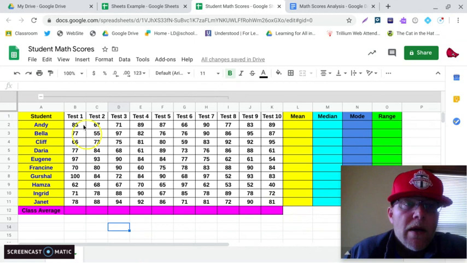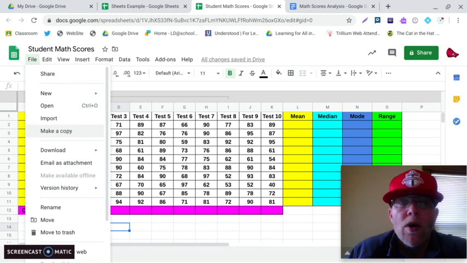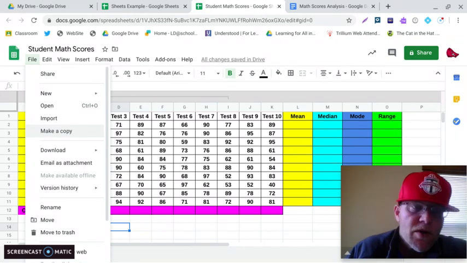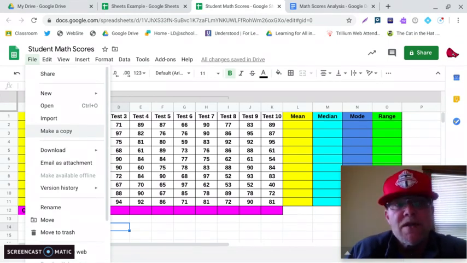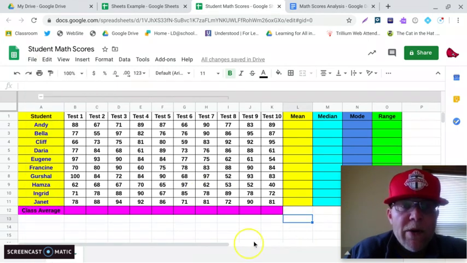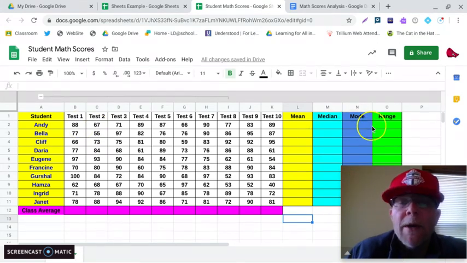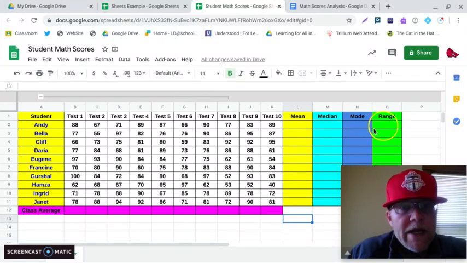So obviously, like we've done in the past, go to File, make a copy. So you might say Jason's student math scores, or Jack's student math scores, or Ruby's student math scores, so you have your own copy and you can edit it. And then what I would like you to do is to play around with the functionality so that you can calculate the mean, the median, the mode, and the range, which you'll have to do manually, for each of the 10 students much more efficiently.